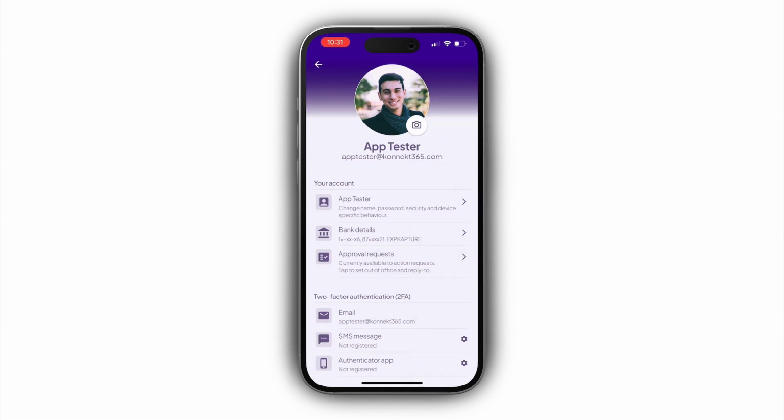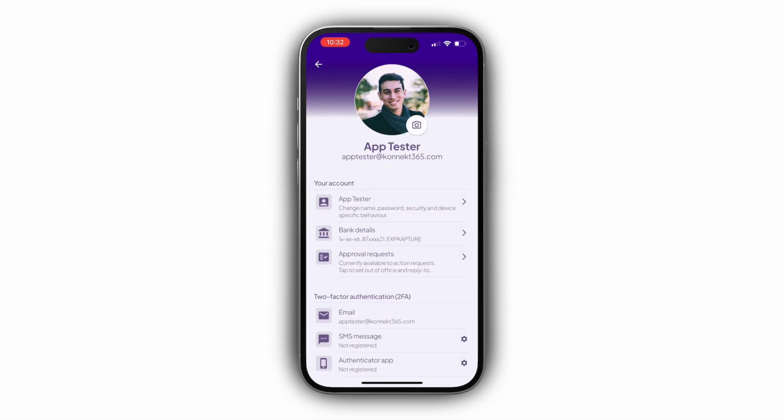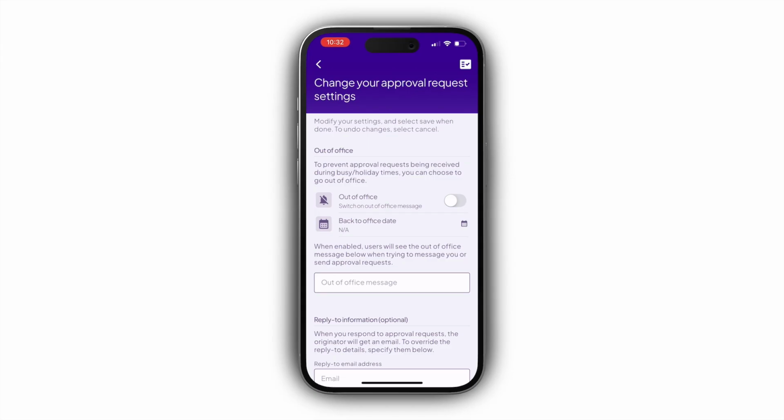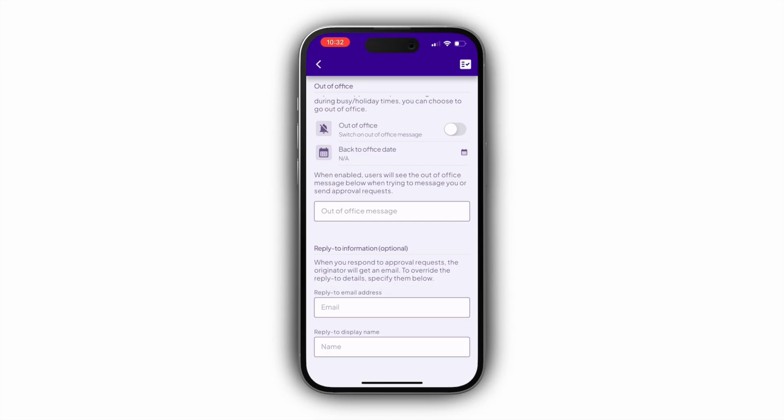Next, review and set your bank details. These are your own account details, and are the account that your claims will be reimbursed to. If you are a claim approver, you can also set up out of office. This is recommended to let other users know if you are unavailable to approve claims.